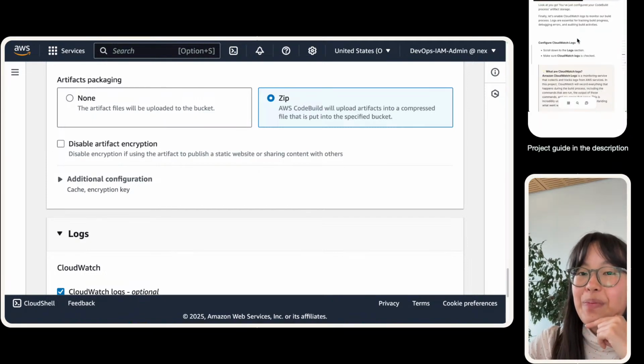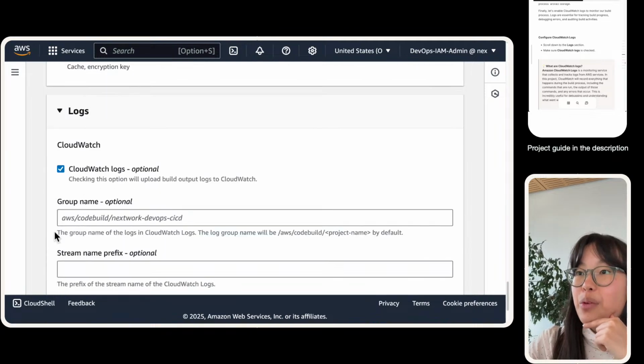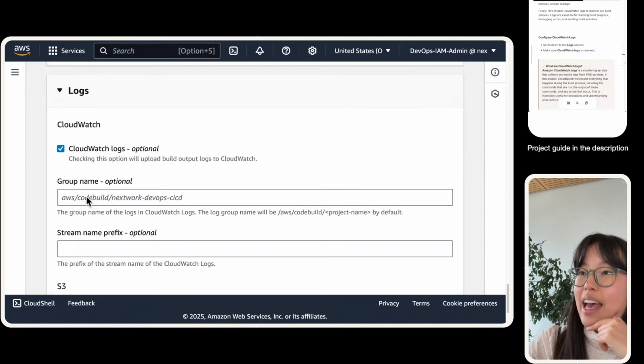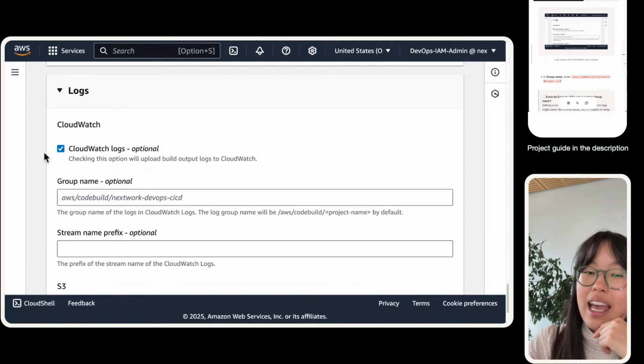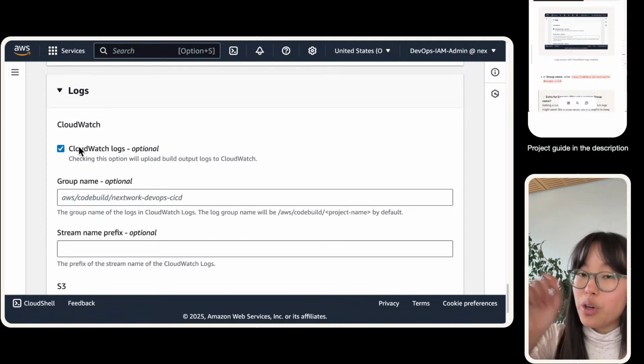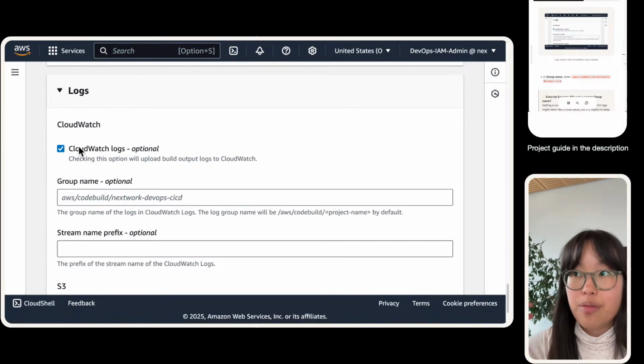Okay, so we're gonna finish up with our CloudWatch logs here, and all we gotta do is just make sure that CloudWatch logs stays ticked. And CloudWatch logs is basically a recorder that will just say everything that goes wrong or everything that goes right. It will make a record of it so that we can save our history somewhere else.